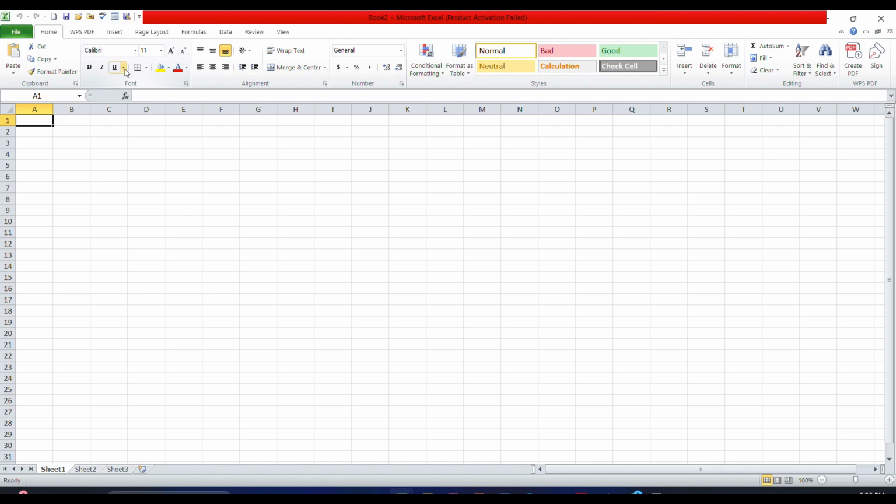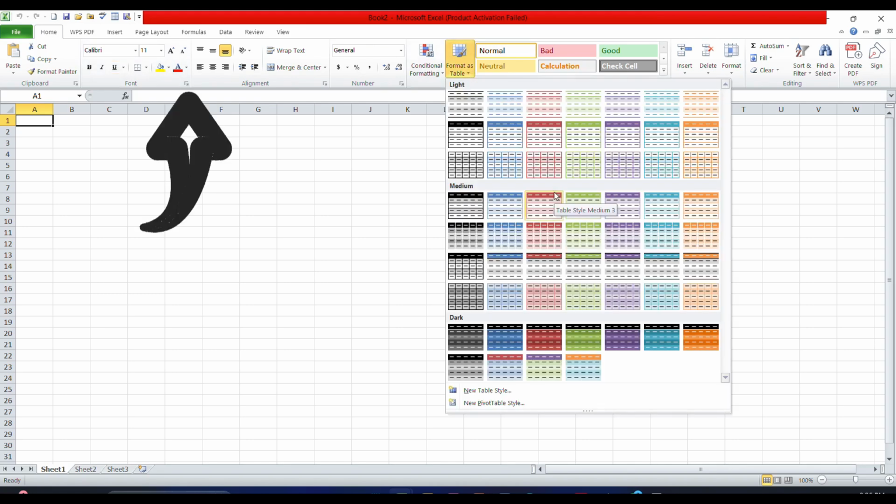This is a dialog box launcher, and clicking it opens a window with extra features for the group.